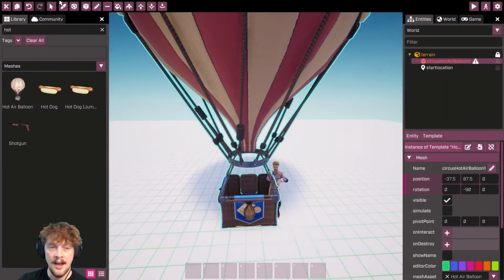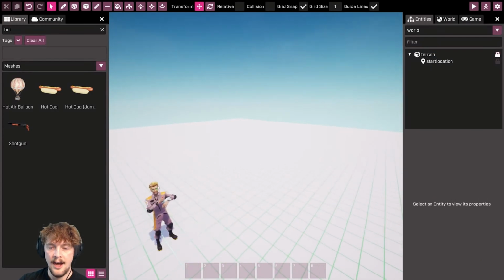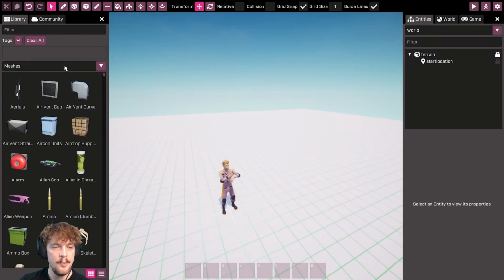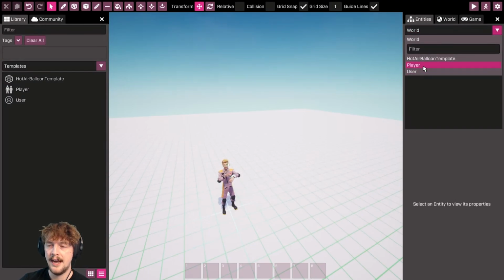Now that that's been made, I can delete it from the game world because we're going to generate it using code. First, let's just check that it's a template. Yeah, there it is. There's our template. Okay, so let's generate it on the player. We don't necessarily know where the player is going to be, but the best way to do this is to look at the player template.